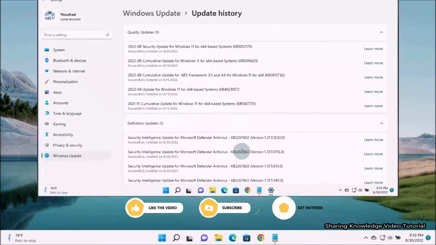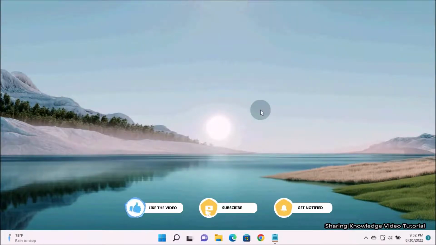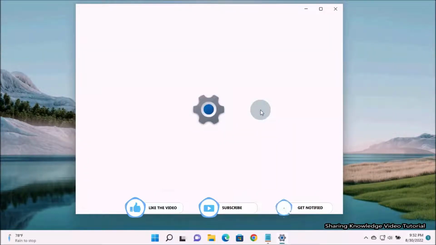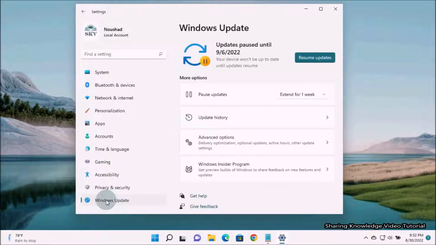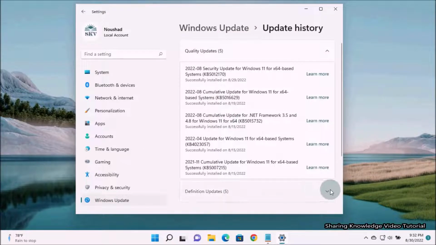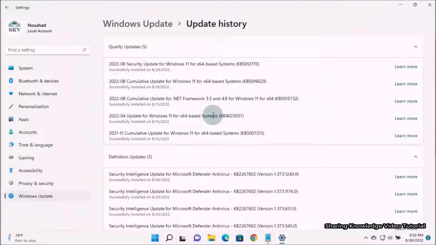To do that, open the Windows settings by pressing Windows logo key plus I. On the settings page, from the left pane select Windows Update, then go to the right pane under Windows Update settings, click on Update History. As you can see here, the list of all the updates installed is visible in the Update History page.